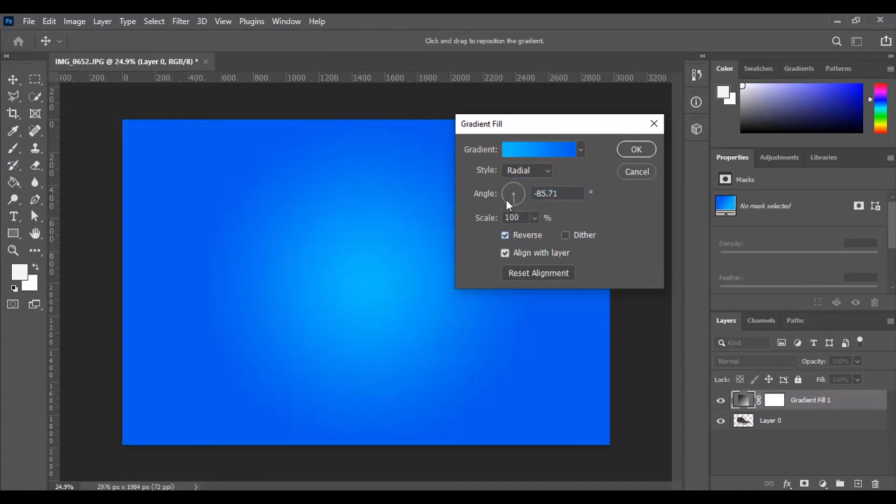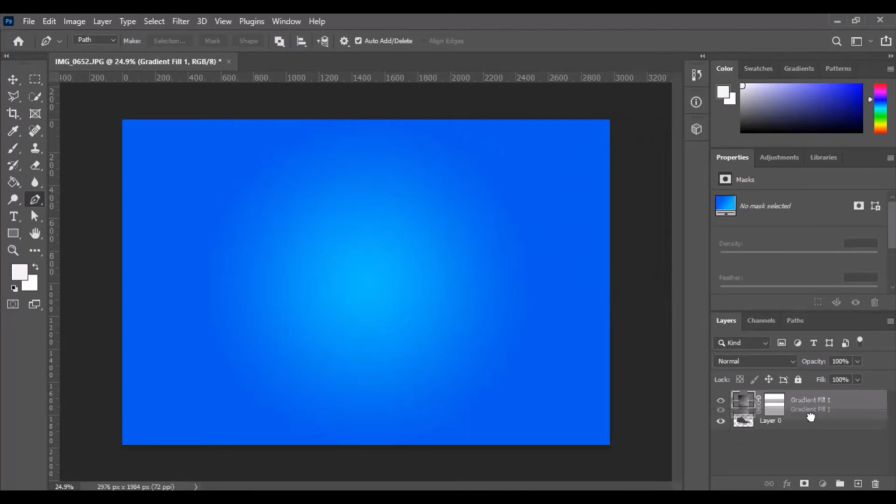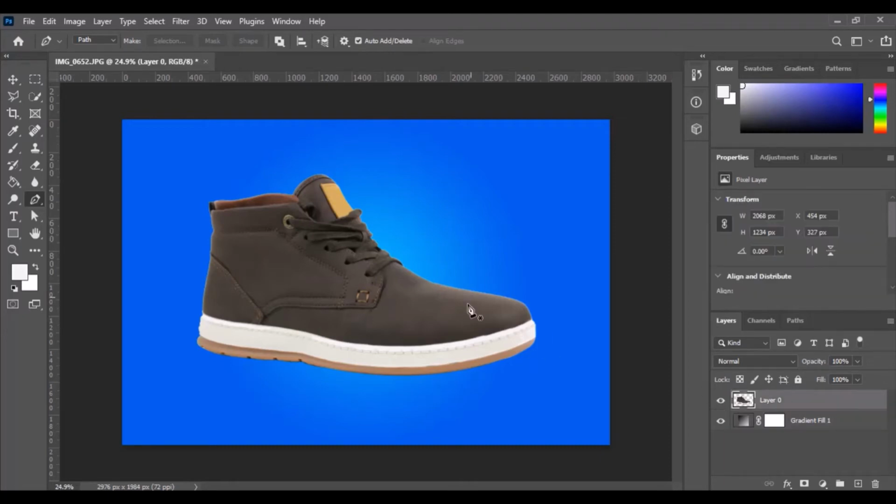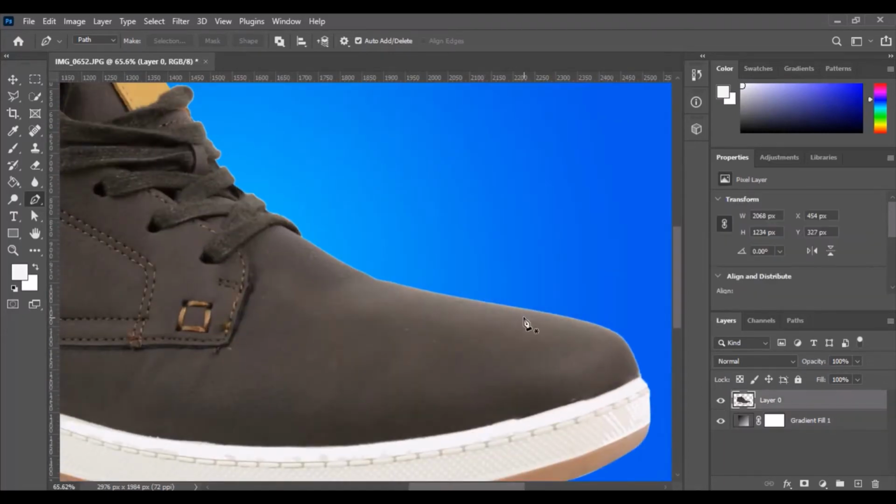I think if we reverse it, yeah, that's going to look real good. So let's leave it like that and put it underneath the shoe. And already you can kind of see how it's starting to look decent. But there's a couple of things that are sticking out to me.